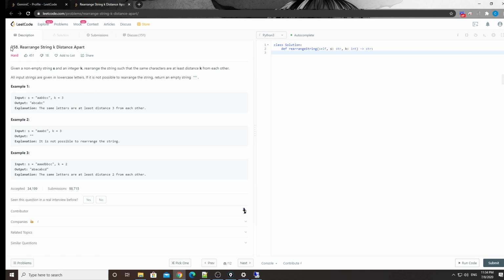Number 358, Rearrange String k Distance Apart. You're given a string and a distance k. Rearrange the string so that the same character has a distance of at minimum k between occurrences. If you cannot rearrange in such a way, just return empty.